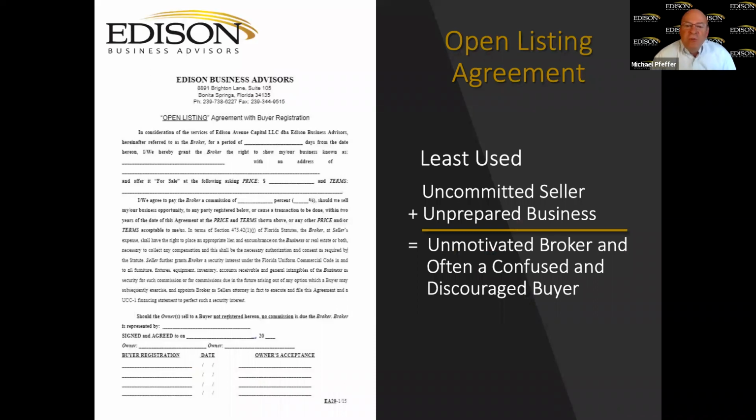The open listing agreement is probably the least used. This says that although I'm going to list your business, you can also list it with anybody else you'd like to as well. Because of that, you're probably going to get the level of commitment by the broker that's appropriate for the listing agreement, which means not much. So we'll put it out there, and if we get some action, great.